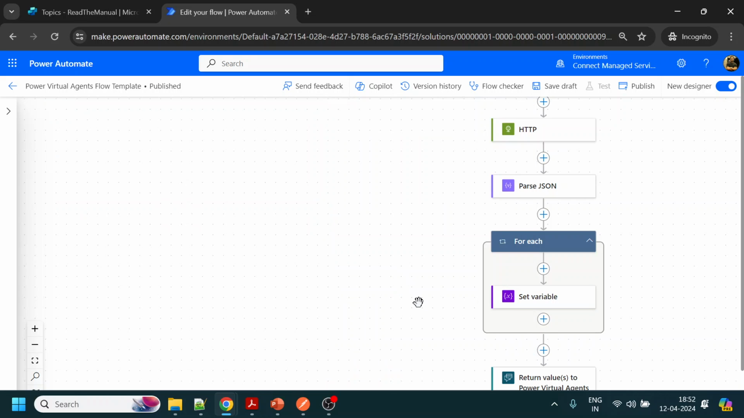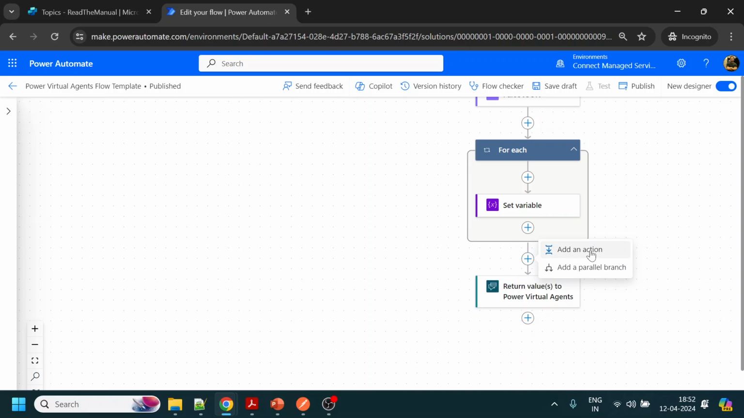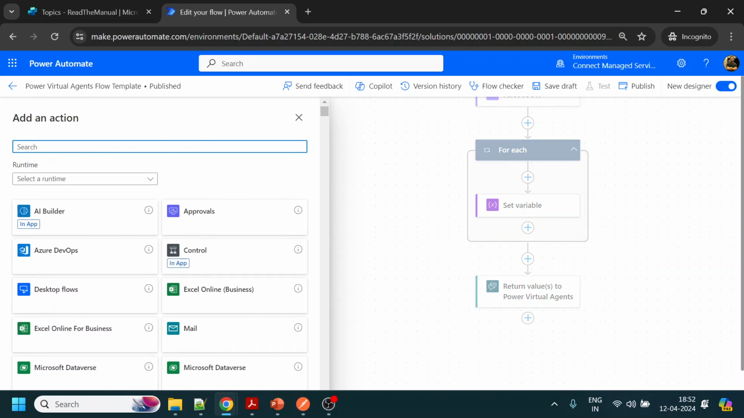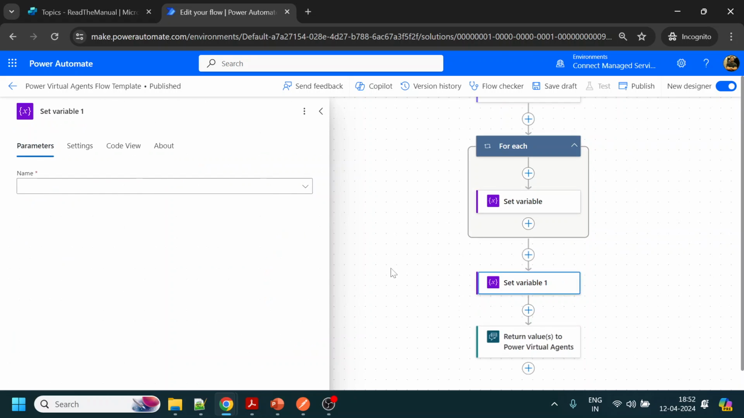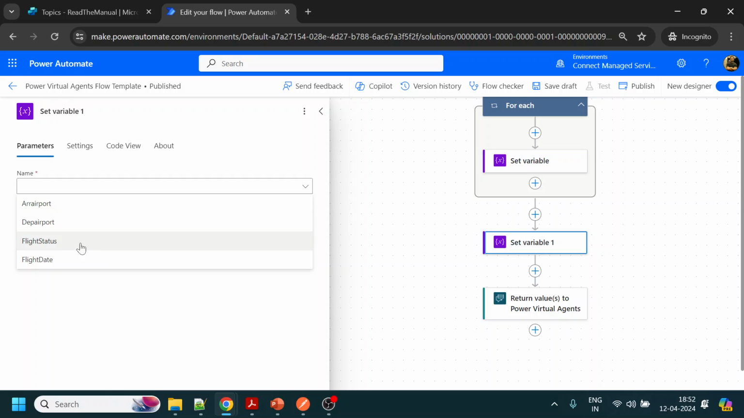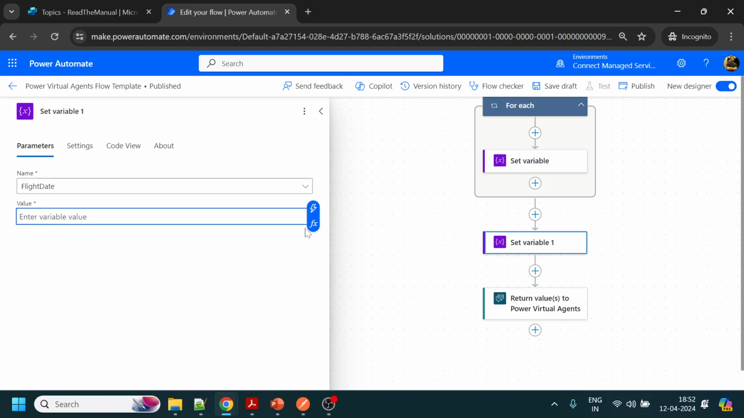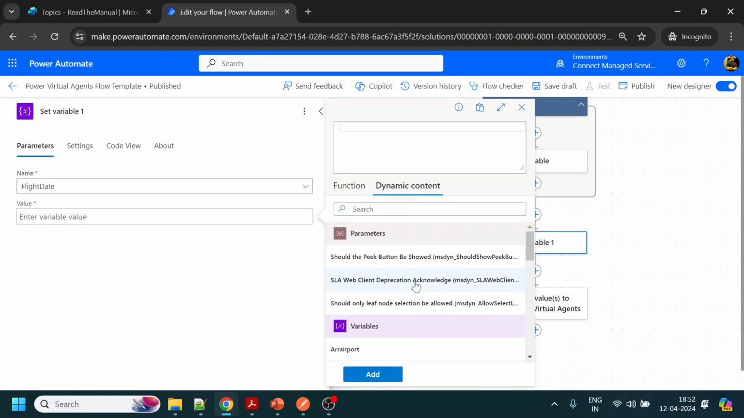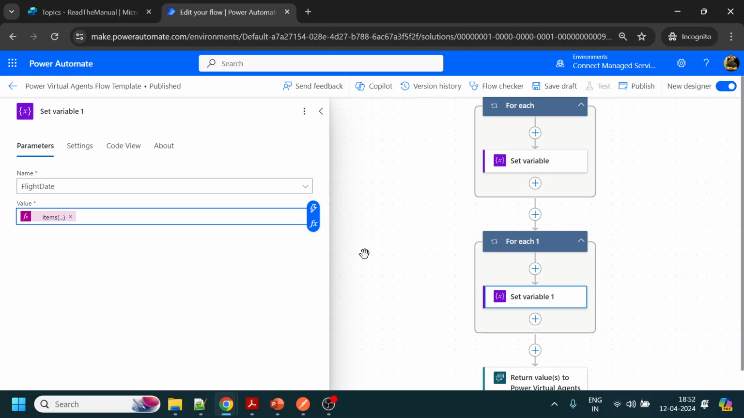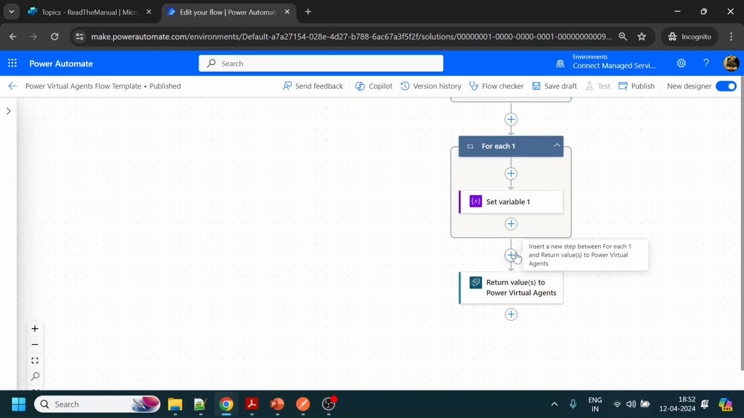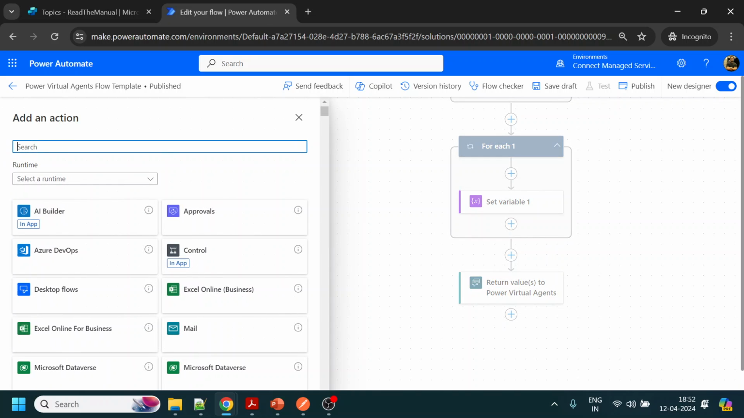So this got added. Similarly, I can do, I think, copy. Do you have an option of copy? No. Okay, no worries. Add action, set variable again. Which variable do we want to set? Now we want to set the date. Which value? Body flight date, right? Click add, and again add action variable.